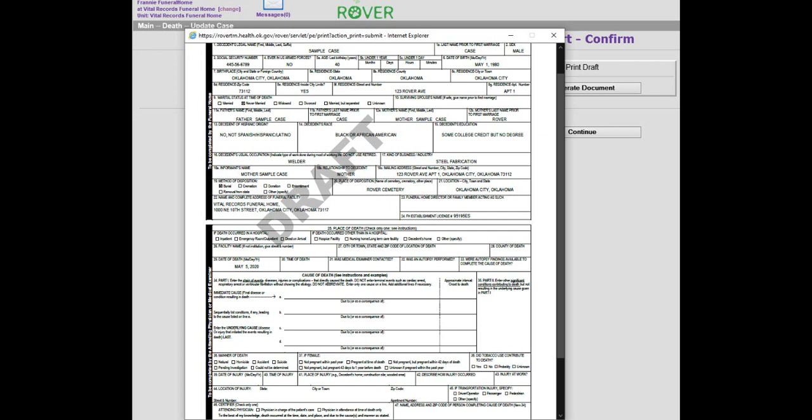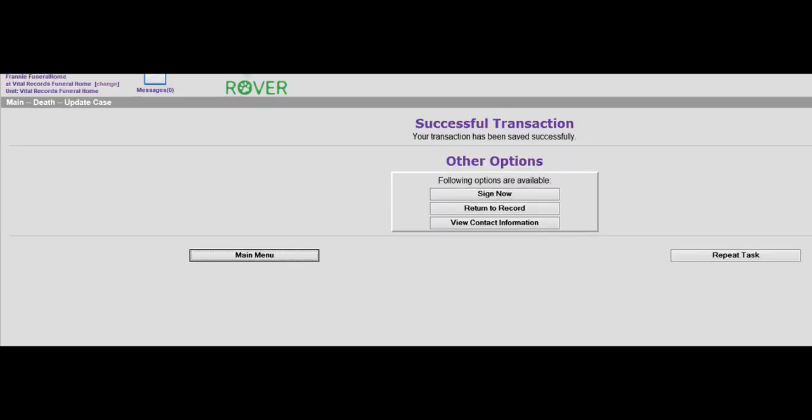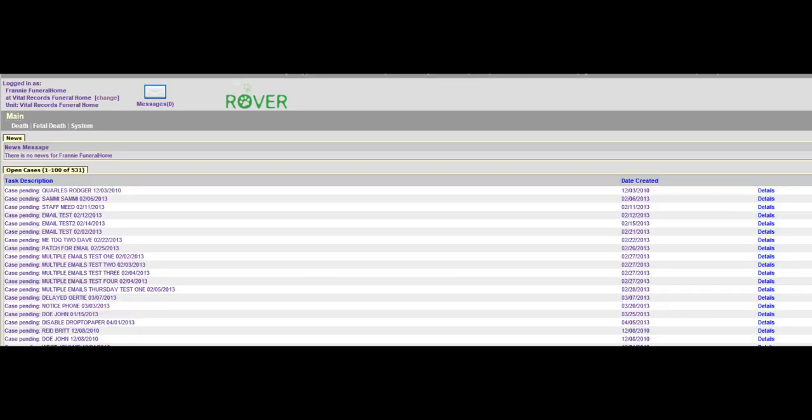Now you can close the window to get back to ROVER. Once you exit out of the draft screen, go ahead and click Continue to go back to the Successful Transaction screen. Now go ahead and click Main Menu to get completely out of this record to go back to our main page with the queue.